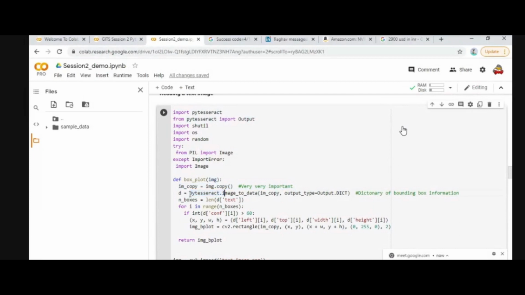There is a PyTesseract function. From the PyTesseract library I'm using this function called image_to_data, and I'm telling it that I want the output in dictionary format. This is a dictionary of bounding box information. Here, if you see, there is a field called text, and I'm counting the number of boxes first.